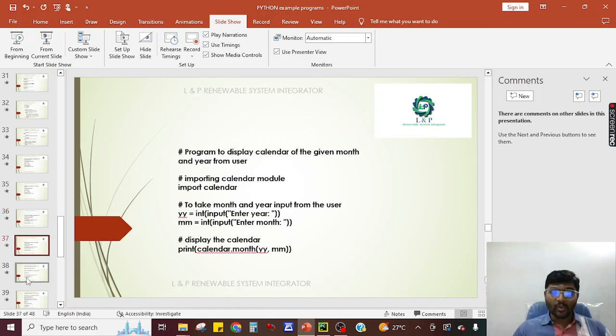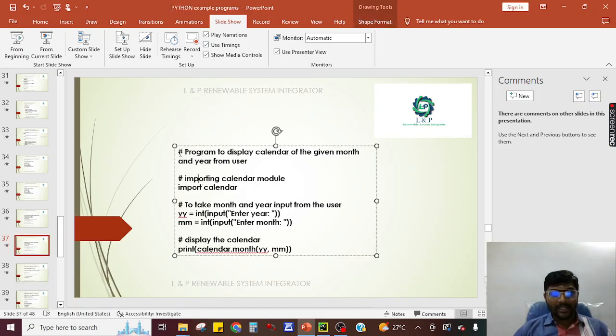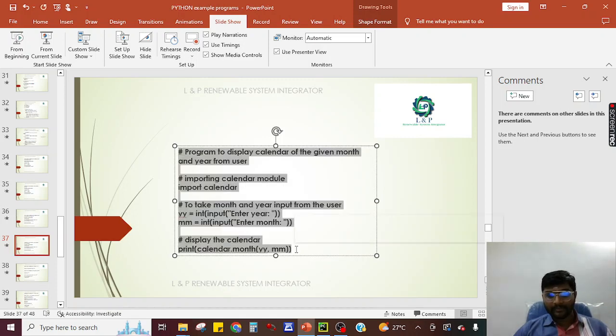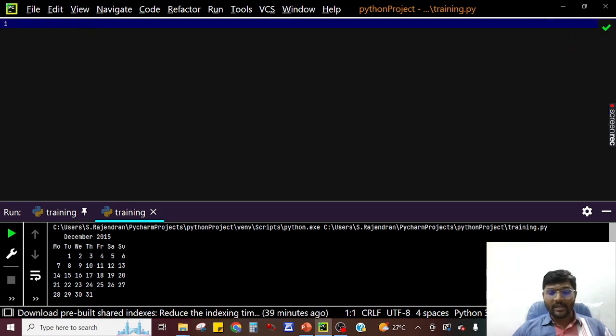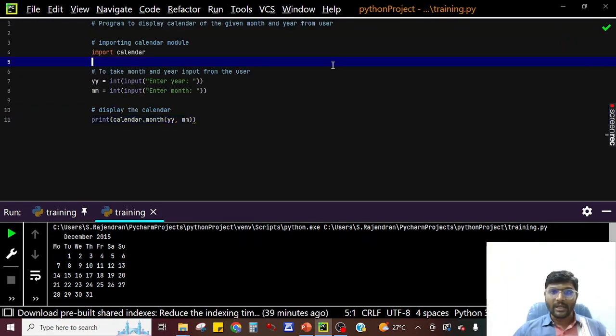Next, as I told earlier, we are going to display the same calendar, but here we will ask the users to provide the input. We will ask them what is the year that you want, what is the month that you want, so that it will print. Okay, so let us try to compile this program in our PyCharm. We are opening PyCharm. Let us try to execute and run this program.